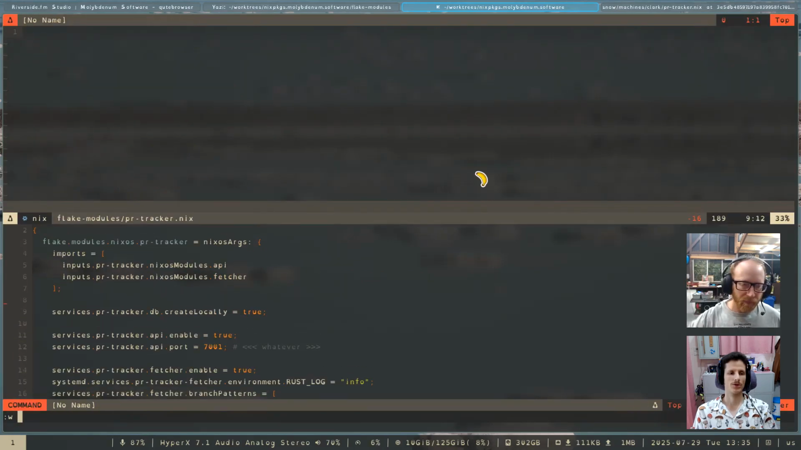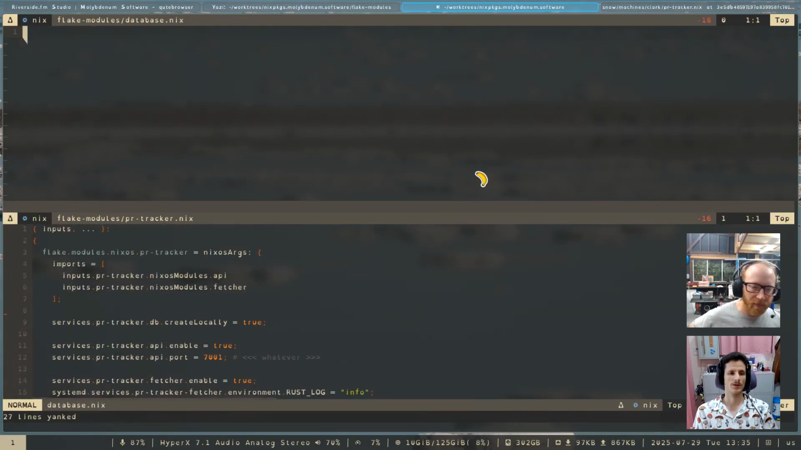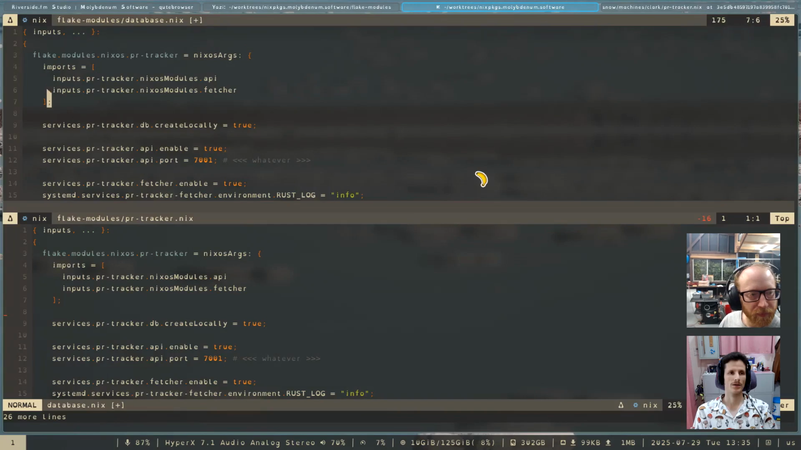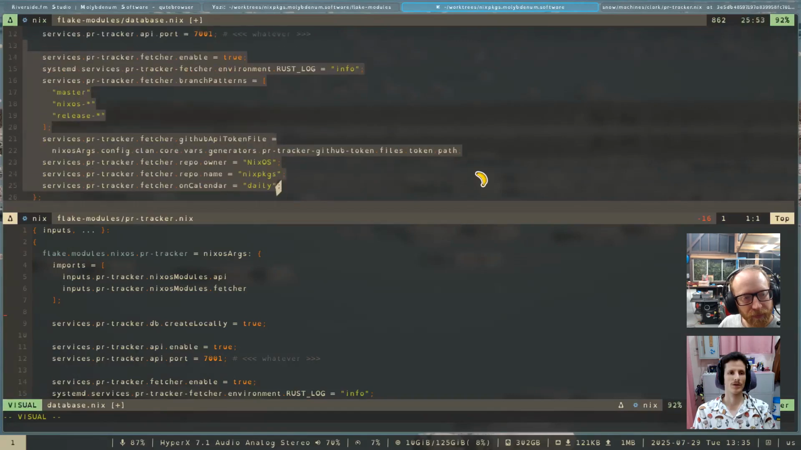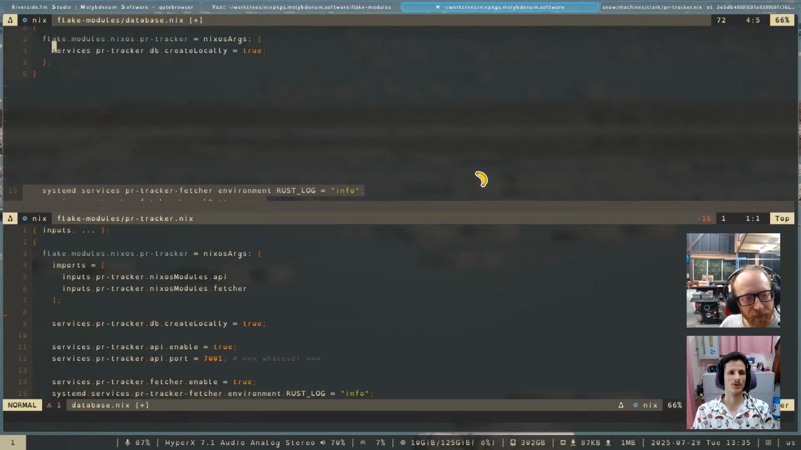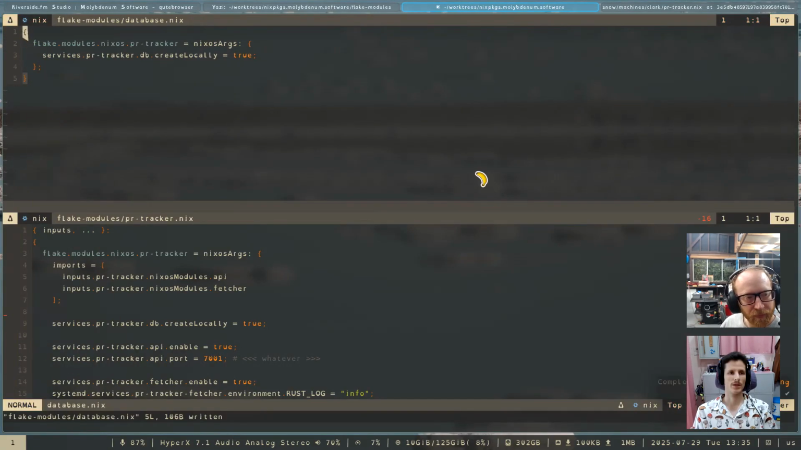For the database, I would just do something like this. Anything that has to do with the database. There's nothing more that has to do with the database. Am I right? This is it. Also, this is unused argument, right? In this case.